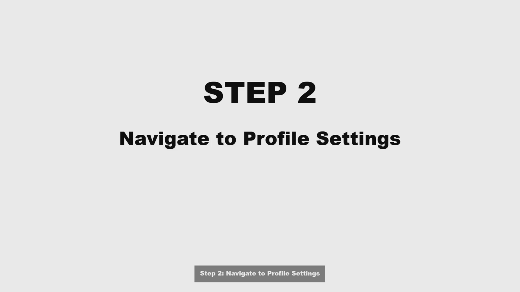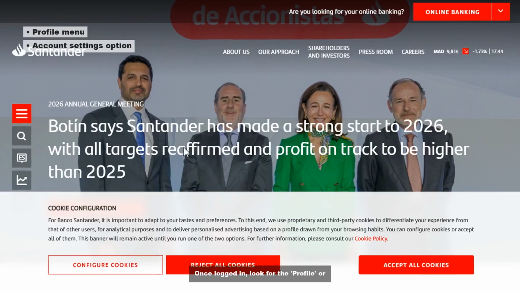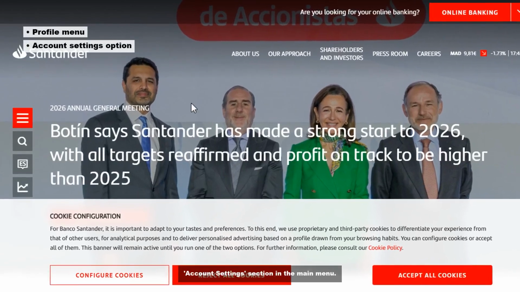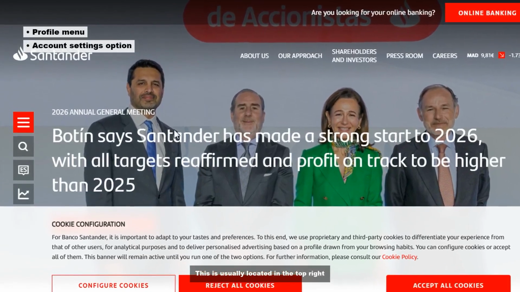Step 2. Navigate to Profile Settings. Once logged in, look for the Profile or Account Settings section in the main menu. This is usually located in the top right corner of the screen.